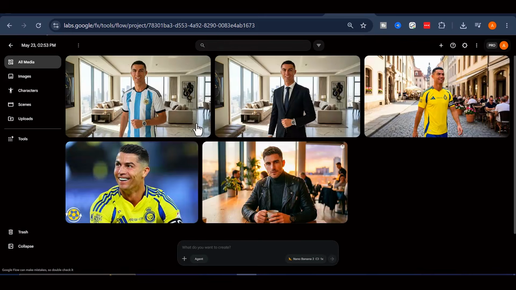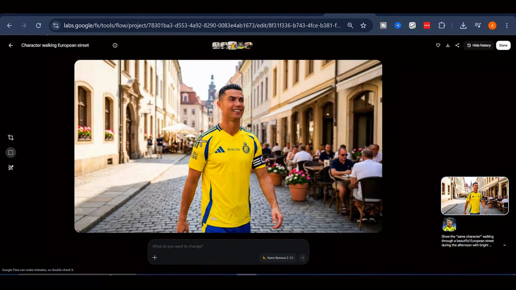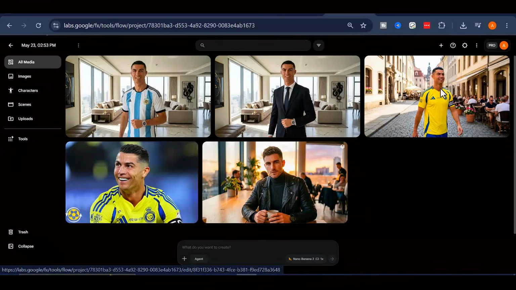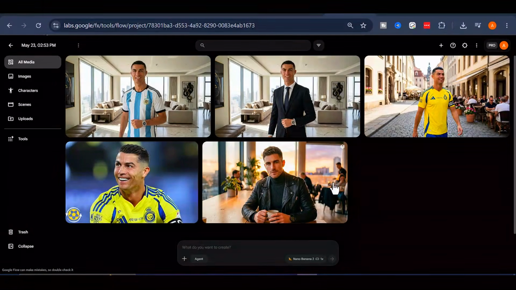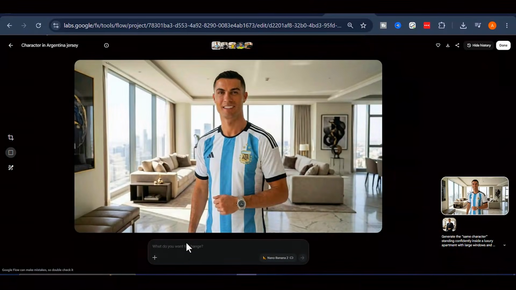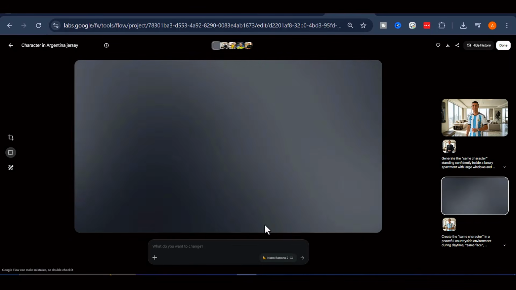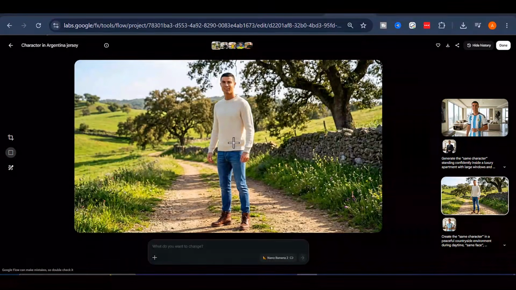Now let me show you why this workflow is so powerful. You can take one single character and place them into completely different scenes while still preserving their identity. Maybe the first image is your character sitting in a coffee shop. Then the next scene shows them walking through a rainy city street at night. Then maybe you place them inside an office environment, a fantasy kingdom, or a cinematic sunset landscape. Even though the environments change dramatically, the face, hairstyle, proportions, and overall vibe remain recognizable across every image. That's the real power of Nano Banana inside Google Flow.